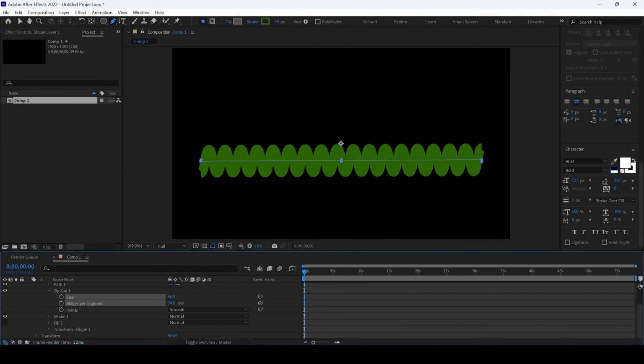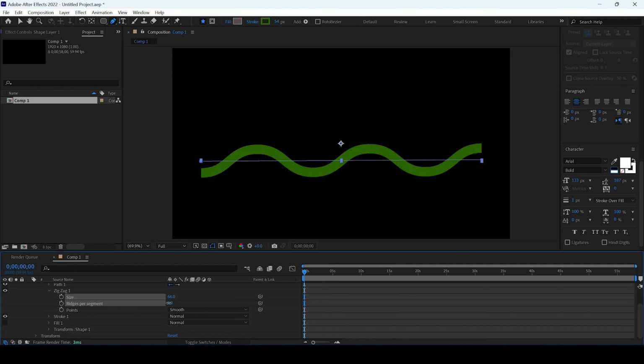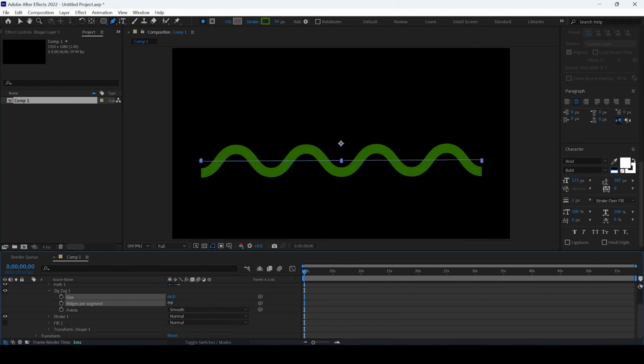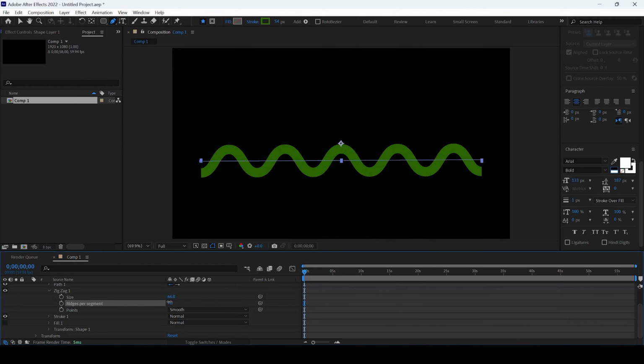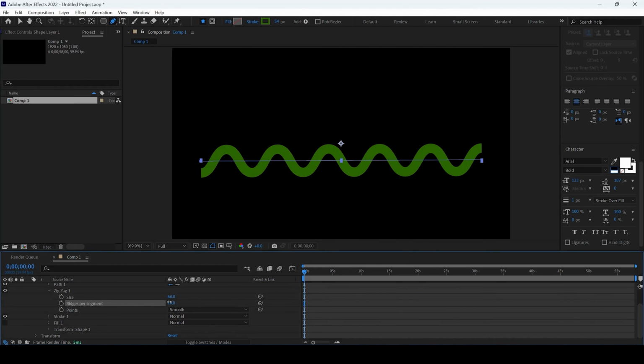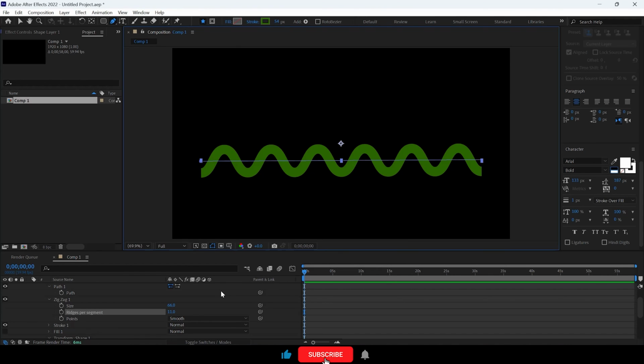If you want to reduce the curve or increase the curve size, all you have to do is change the ridges per segment and that gives this. So this is how you add a sinusoidal curve to a line.